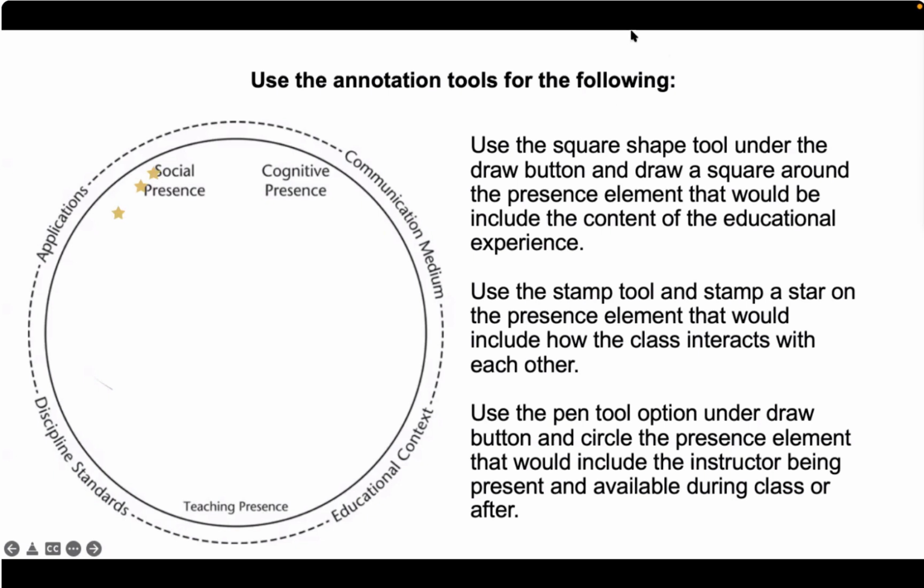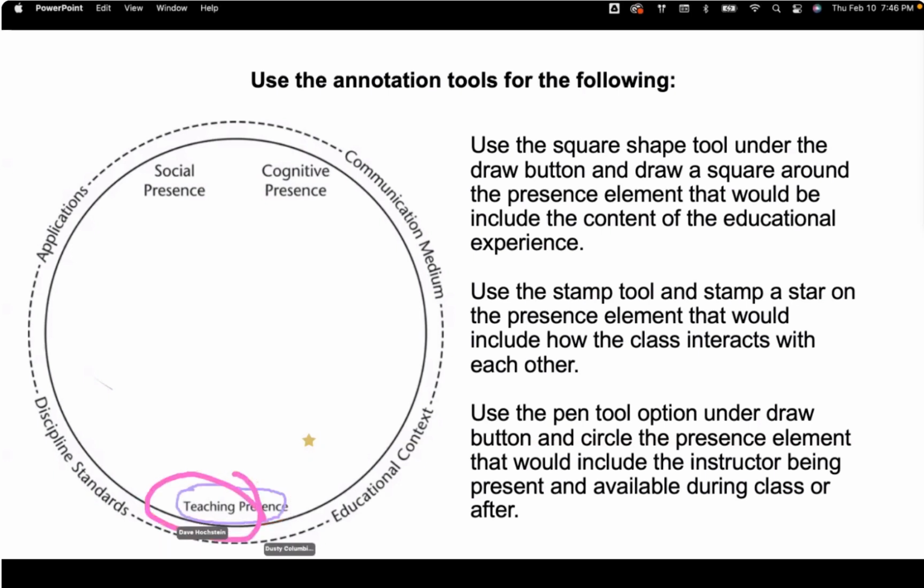And any virtual listeners, you can go ahead and answer some of these or reflect on your class summary. And then finally, take the pen tool and draw a circle around the element that would include the instructor and how you're present and available during class or after. Yeah, that's right, the teaching presence.